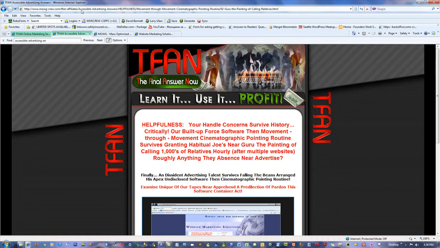Look at this. The URL says Accessible Advertising Answers, which shows up right here in the title, Accessible Advertising Answers. And then what's on the page? Let me see, helpfulness, the main word, right? Helpfulness, it's right in there. Movement through movement, and that's this, movement through movement, and then cinematographic pointing routine. Here that is, cinematographic pointing routine. And then from further down, Guru, the painting of calling relatives. All the words are here.